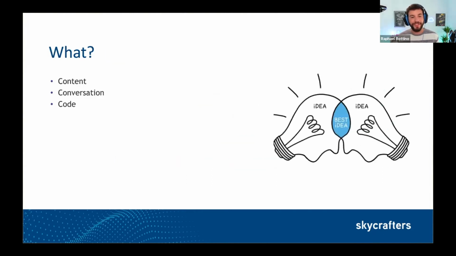And we have 3 pillars in this community. So if you go to skycrafters.io, you're going to see our blog-like page. It's where the main content lives. But whenever you finish reading your content and you want to discuss it, if you click to discuss, you're going to be taken to the second pillar, the conversation pillar. For those that are familiar with Discourse, not Discord, but Discourse, it's an open source forum platform that we're using.